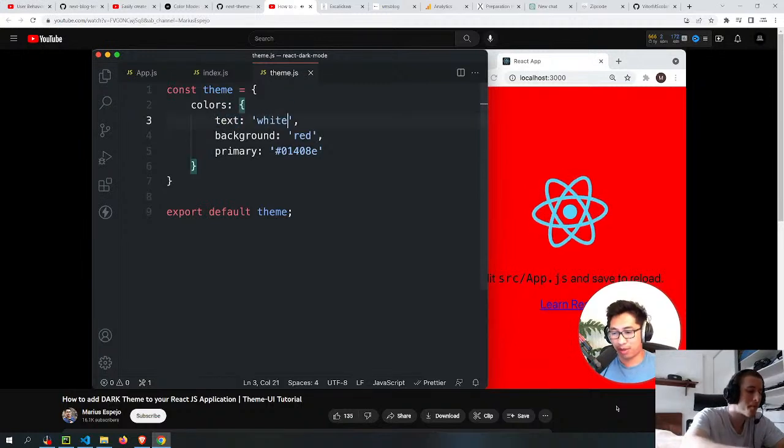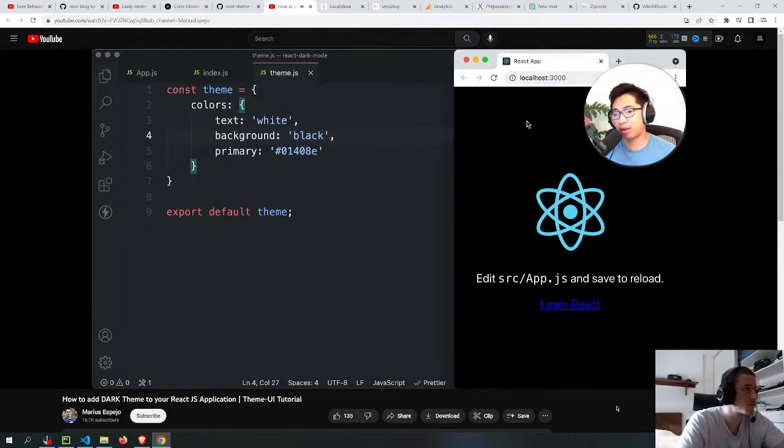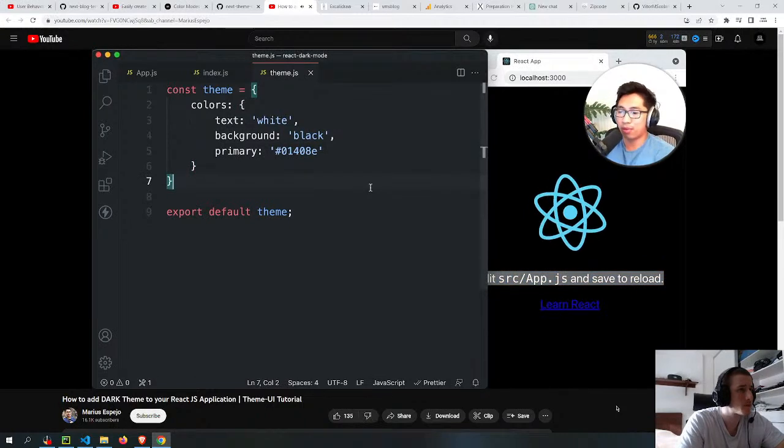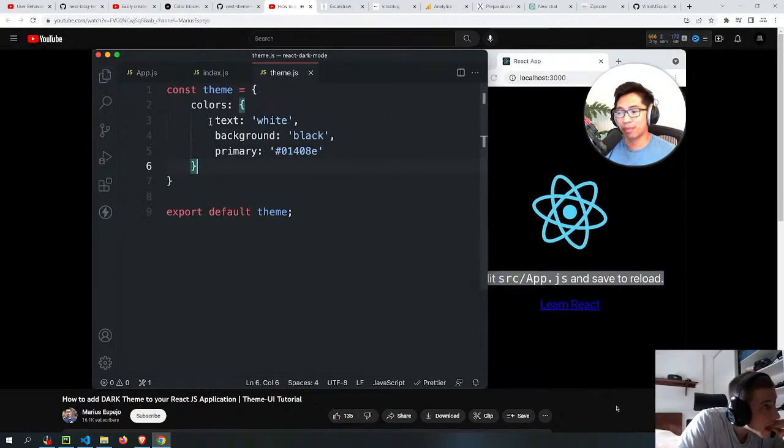So if I make this white, let's do black and white here so you can see better. If I hit refresh here, we got black as a background and white as text, right? So even just here, you can already see the power of Theme UI and how it's going to get us to dark mode, right? We really just need a way to define a different set of colors, which we're going to get to in a second.